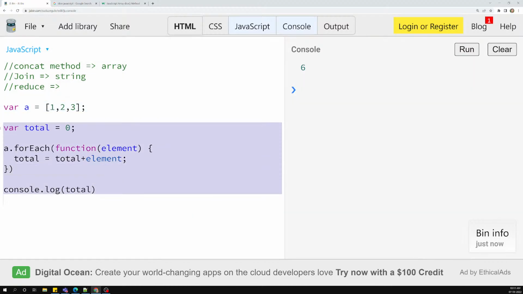Like this calculation, for example, if I want to do multiplication, I can start with 1. Why? Because 0 into 1 becomes 0, so then everything will be 0. So let's make it 1. If you make it 0, everything will be 0, so don't do like this. So now you got an output of 6.